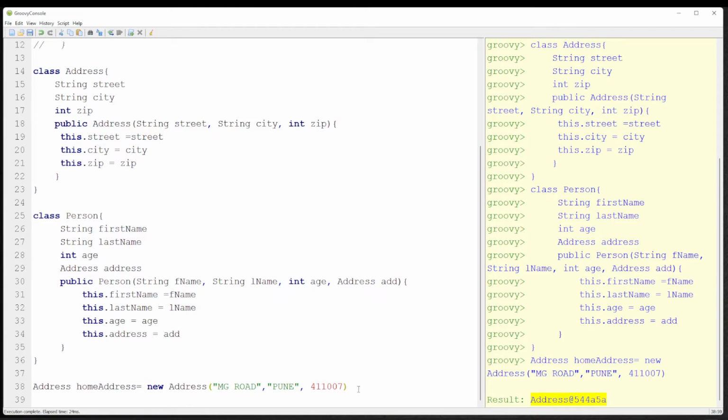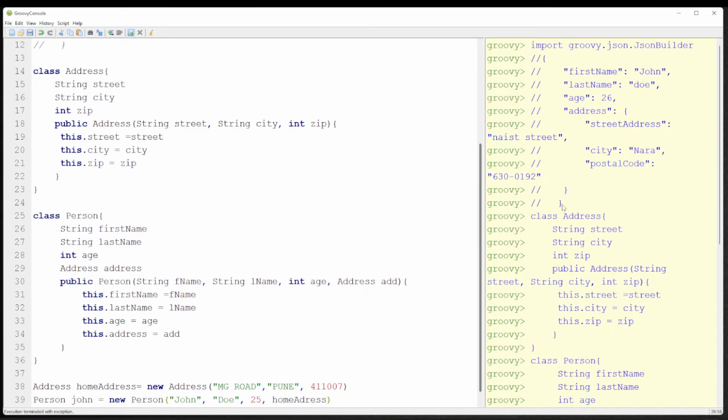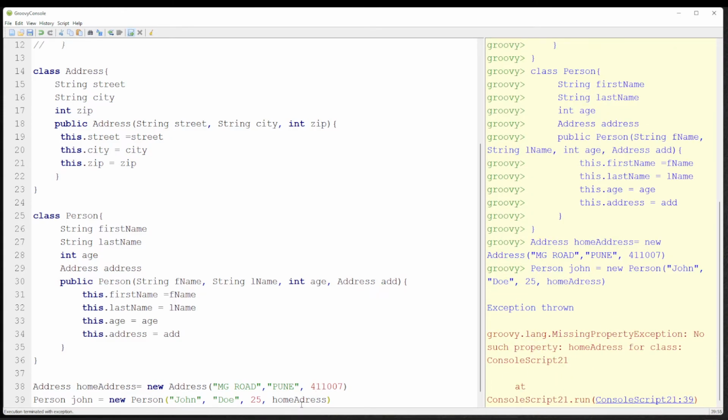Similarly, we will create a person object, right? So just like in Java, person, let me call it John, give the name of a person, new person. So person has a first name, let's call it John. It has a last name, so John Doe, last name. It has age, let's say 25, and address, let's say we are providing the home address that we have created earlier, right? So you would see that okay, something is wrong.